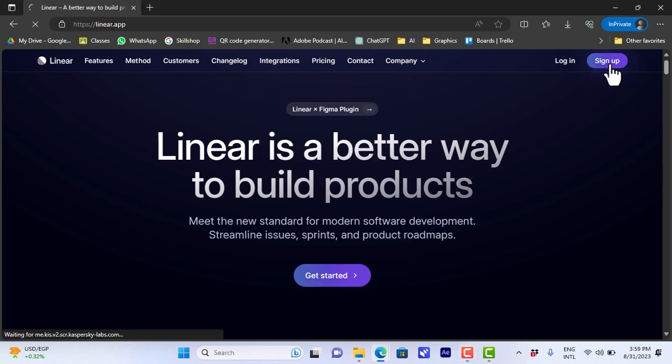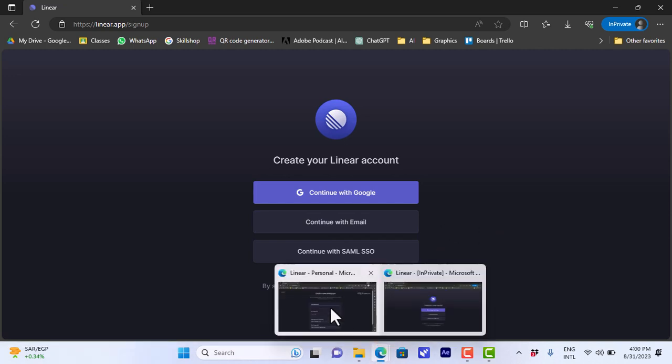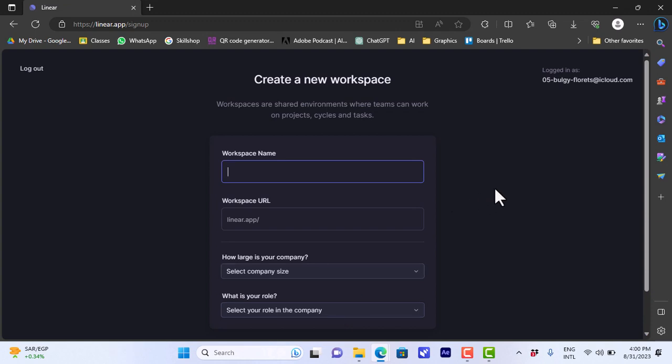So I'll click on sign up. You can go ahead and sign up with your Google account, continue with a new email, or continue with SAML SSO. You can choose the method that you want. If you do continue with email, you can go ahead and enter your email address. It'll send you a code to confirm it, and then it'll open the website itself. I did already create an account with email, and after signing up, that's the screen that pops up.